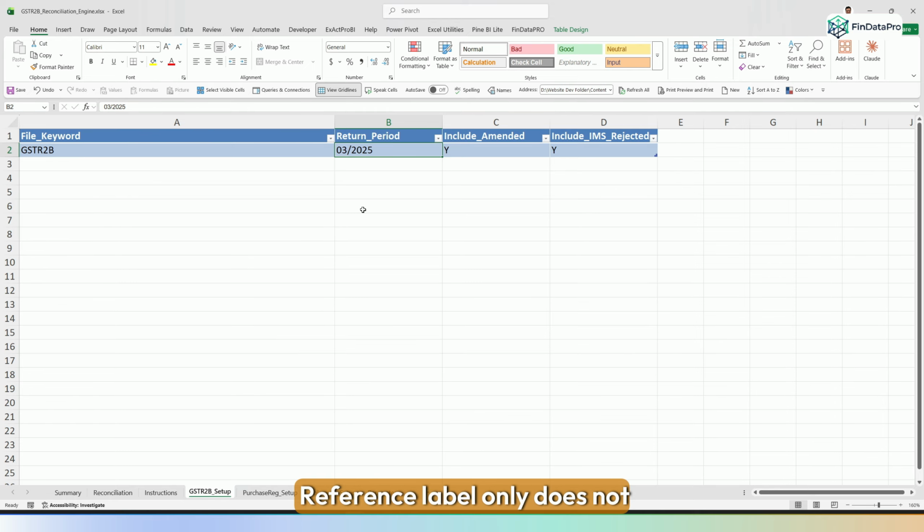Return period: a reference label only, it does not affect the processing. Here I have entered 03-2025, that is March 2025. You can put March 2025 as well. It doesn't matter. Column C, include underscore amended, yes or no. Yes, or Y, includes the B2BA and B2B-CDNRA tabs for amended invoices. If you are not sure whether the supplier filed an amendment this period, enter Y. The tool handles an empty amendment tab without error.